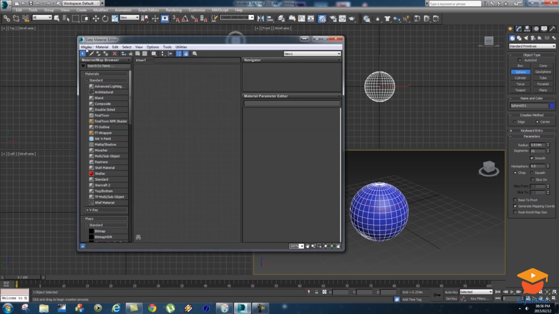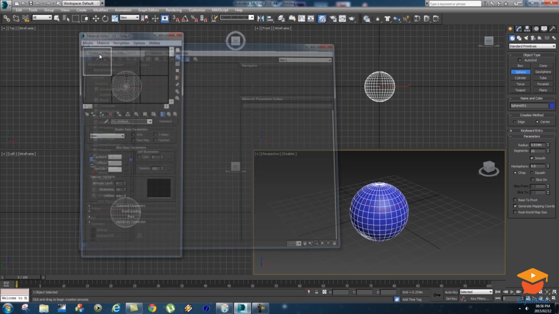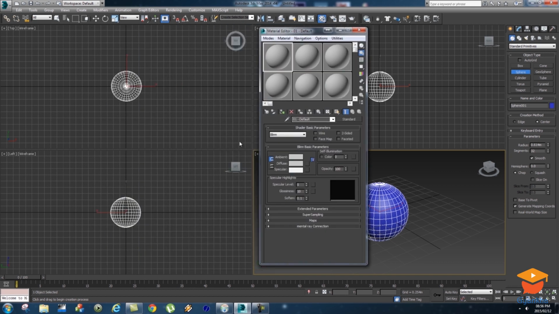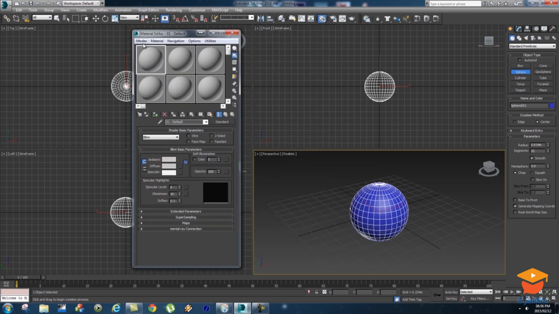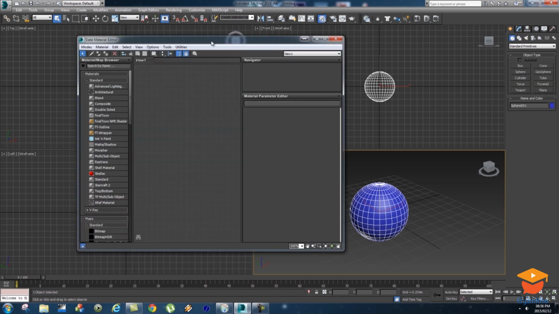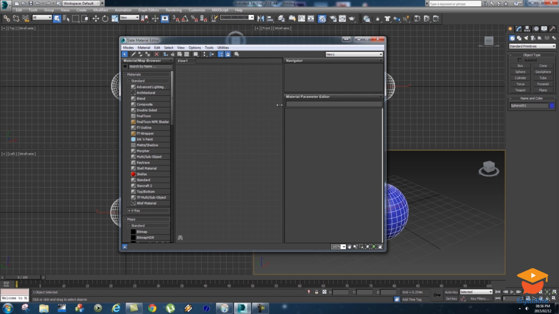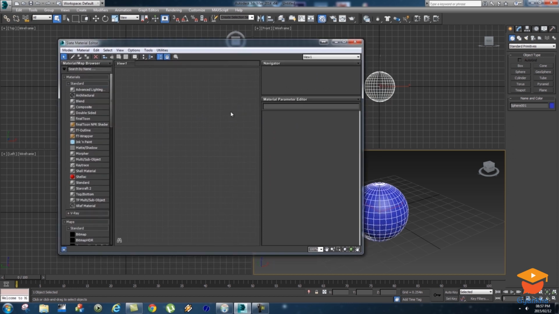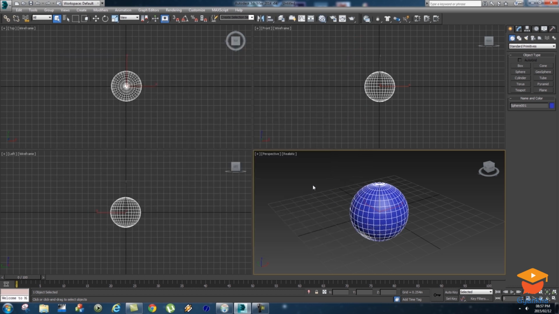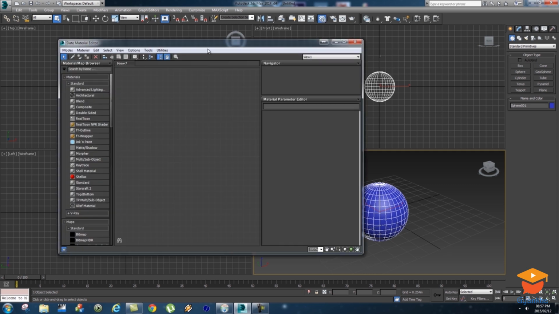If you click on this, by default it will actually open the compact material editor, which will look something like this. But we're going to use the slate material editor. So just click on modes and then click on slate material editor. This will give you some extra functionality, and I find this a lot better than the compact editor. Another way to open the material editor is to simply press the letter M on your keyboard, M for material. Just press that and it will open up.